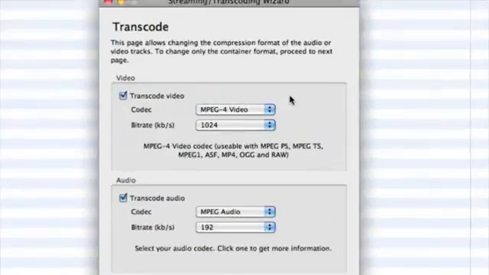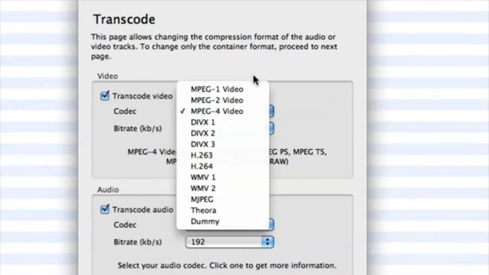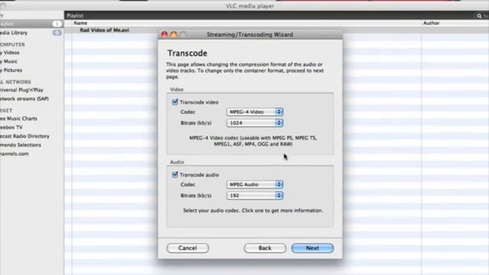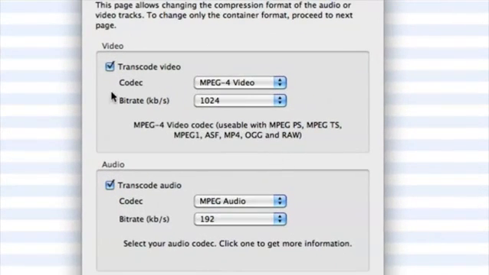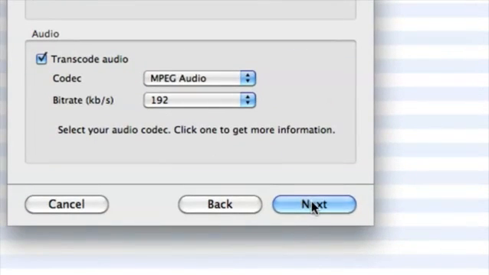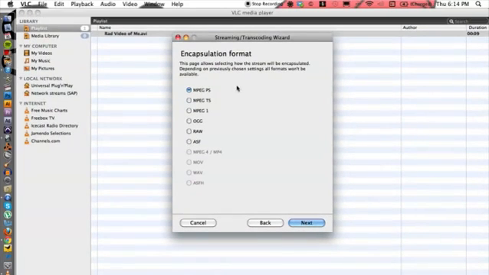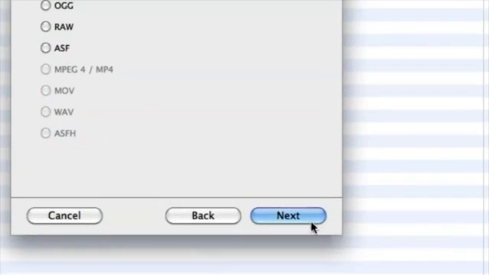And from here, we can select the format that we are going to convert it to. So let's go ahead and choose MPEG-4 because we know that the iPhone can support that. And you also want to make sure that it's checkmarked off here, as well as for the audio, so your video has audio. And then go down to next. And then we can hit next one more time.